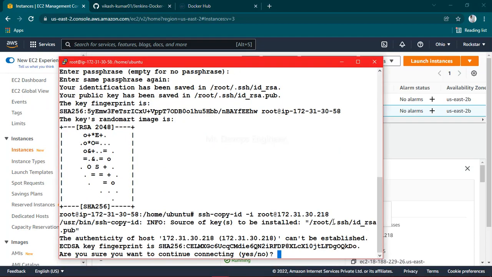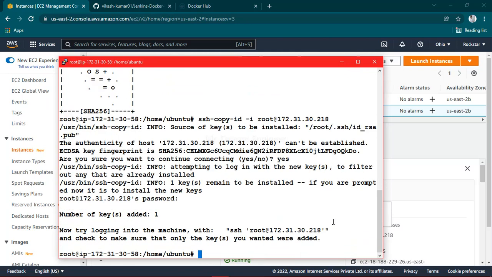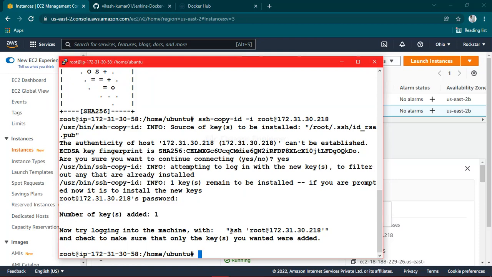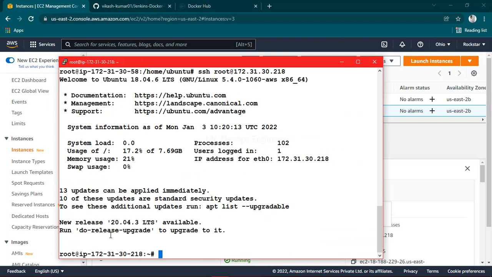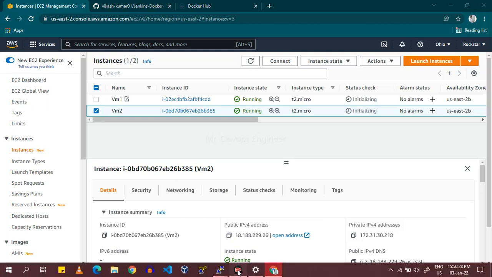Enter. So you can see here, yes, and this will ask you the password for the first time; provide the password of the second VM. Okay, so you can see here the number of keys added. Now you can try with SSH. Okay, let me remove this, otherwise it will ask for some more values. SSH. Okay, so you can see here we are in the second VM, with its private IP.